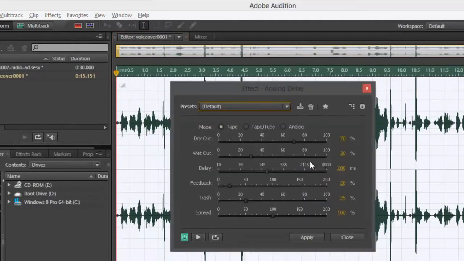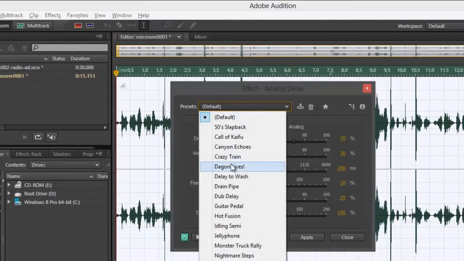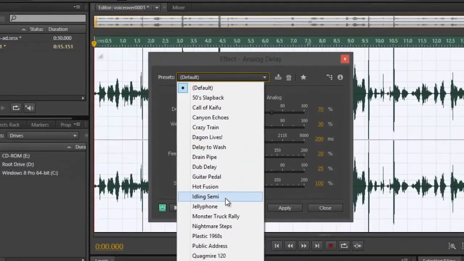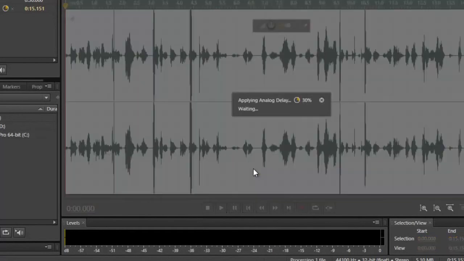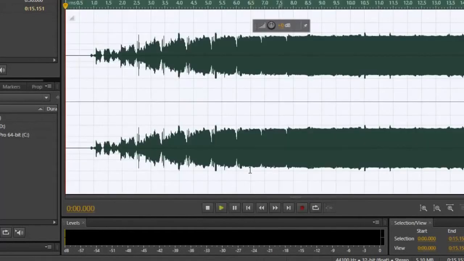Click on that, and you've got the default. You've got presets though, there are a lot really. Or you can just use Fusion right here. Click on play. It's going to sound a little bit different.